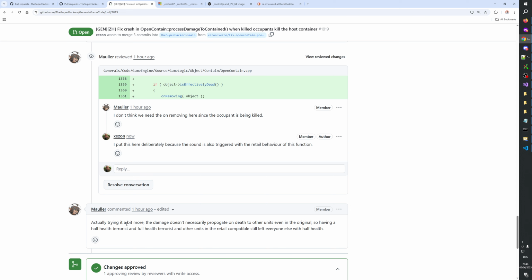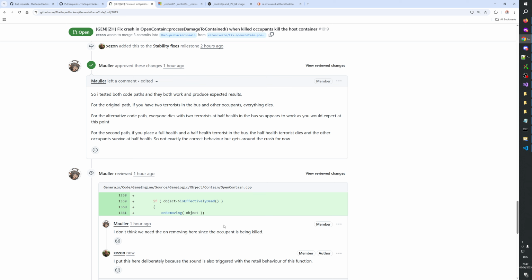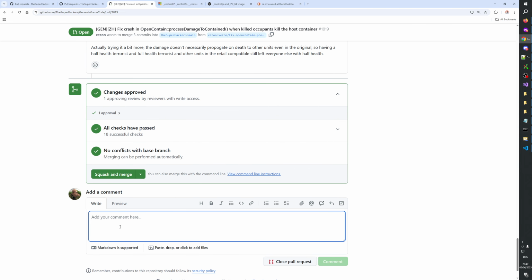Actually, trying a bit more, the damage doesn't necessarily propagate on this to other units, even in the original. So having a half health terrorist, full of terrorists on other units, still left everyone else. Yeah. Yes. The terrors will not damage other units inside the container.